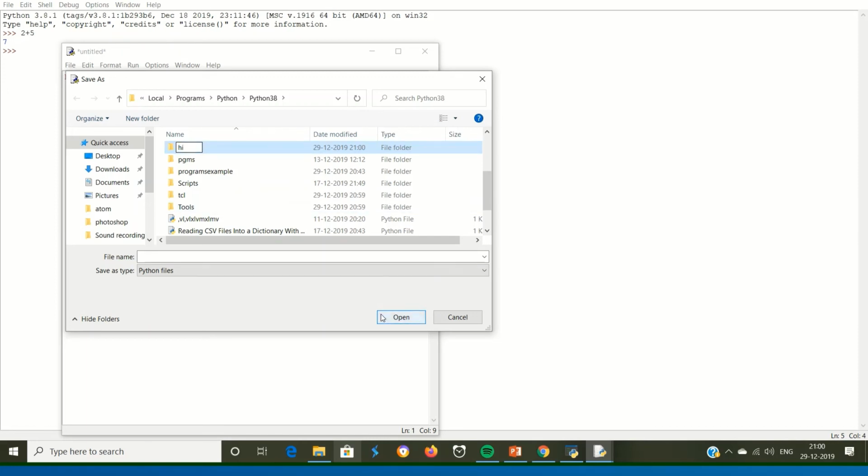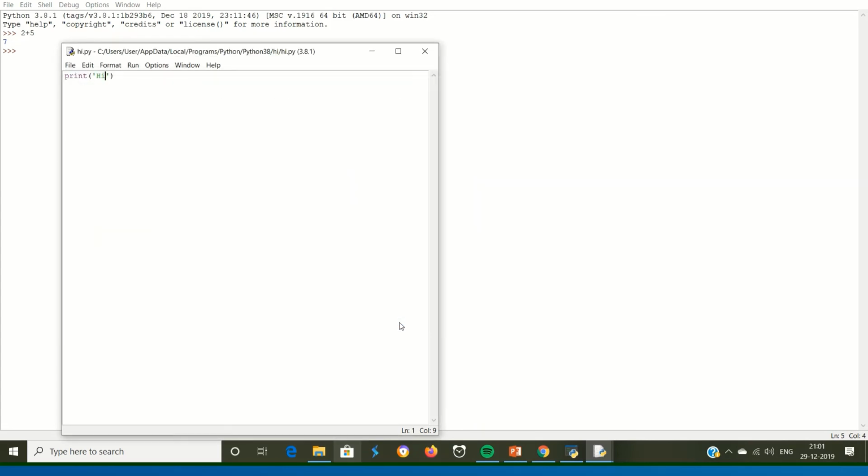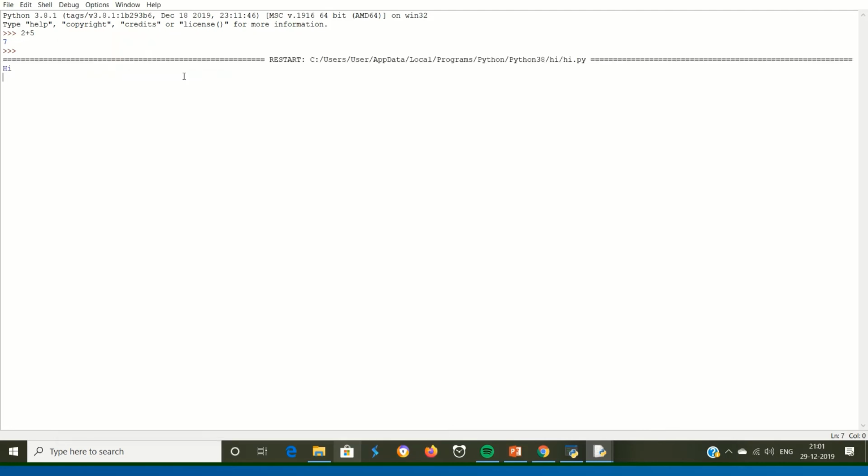Hi, open that, and the file name also I am giving hi. Save, and it will be saved with the .py extension. Now to run this module, you can go to Run and Run Module, or you can press F5. So run. Yes, the output will be displayed here.